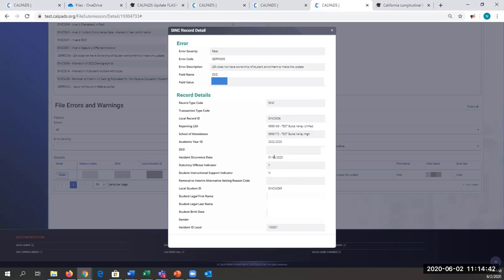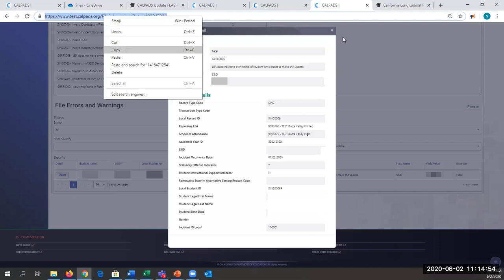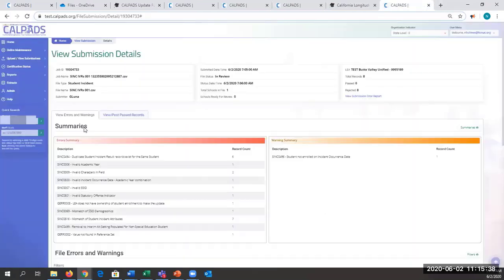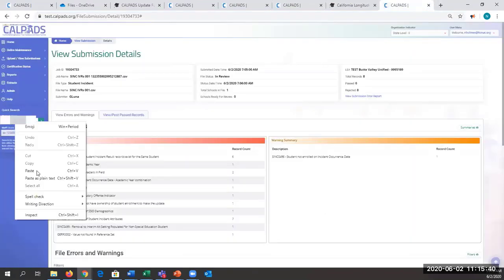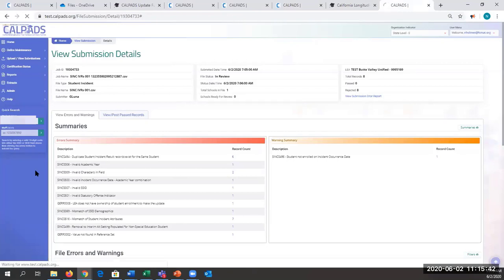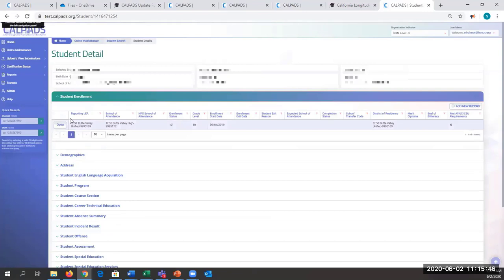We're going to look at the student's enrollment record. I'm going to paste the SSID in. It's a quick search. Hopefully it's faster, and it was. And so we're on the student detail screen for the student, and we look at the enrollment record, 9/1/2019, no exit date.